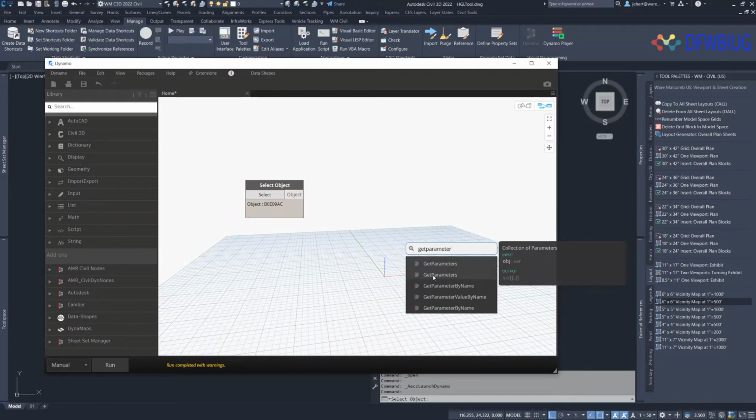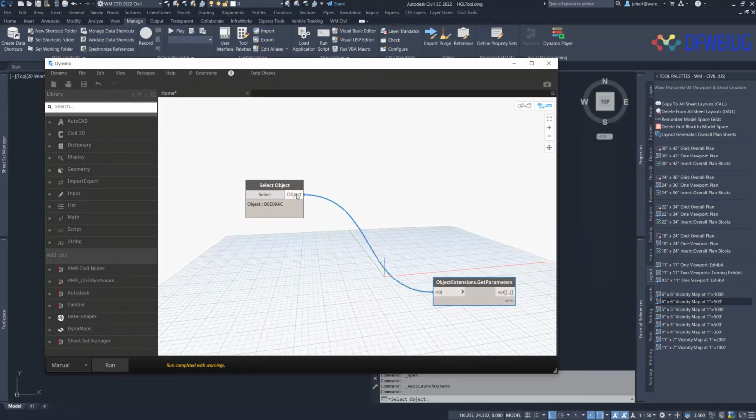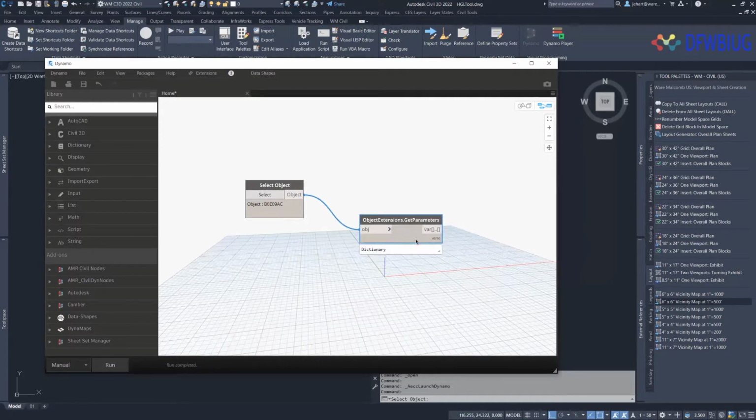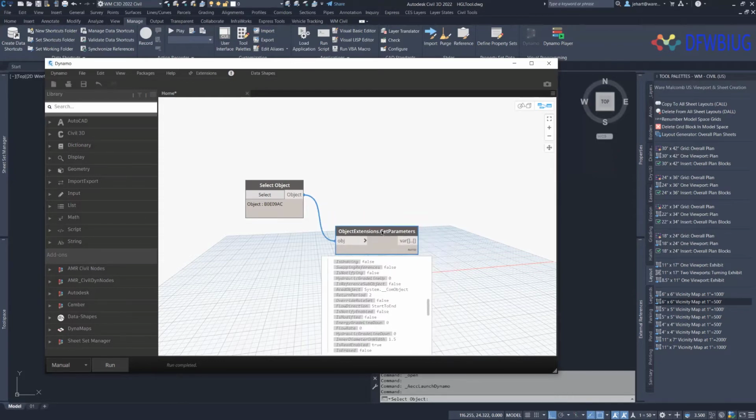This has an object input, so that's perfect. I want to see what's going on, and I'm going to run it. I want to see what all parameters I can get. In here, we can see the layer that it's on, the length. We can see hydraulic grade line up, down, energy grade line, flow rate. We'll get all that information from here.